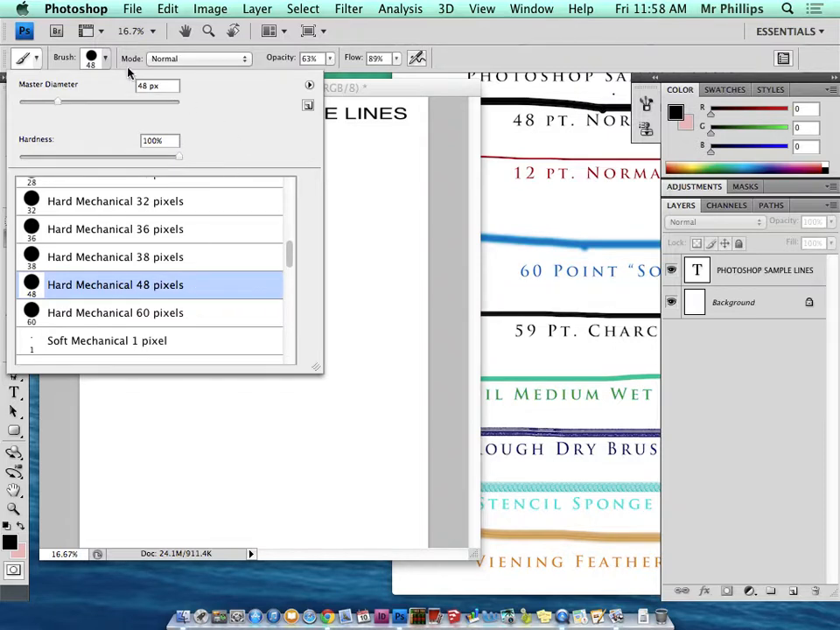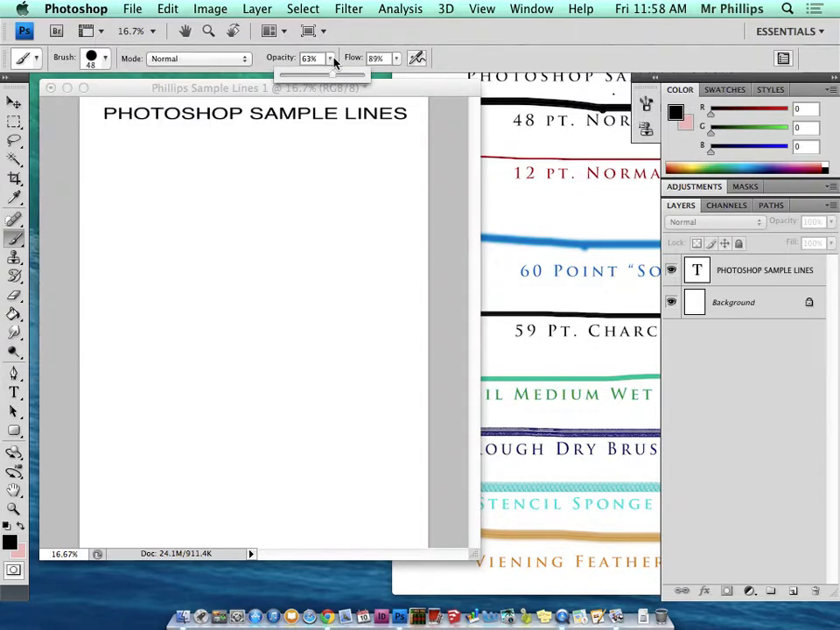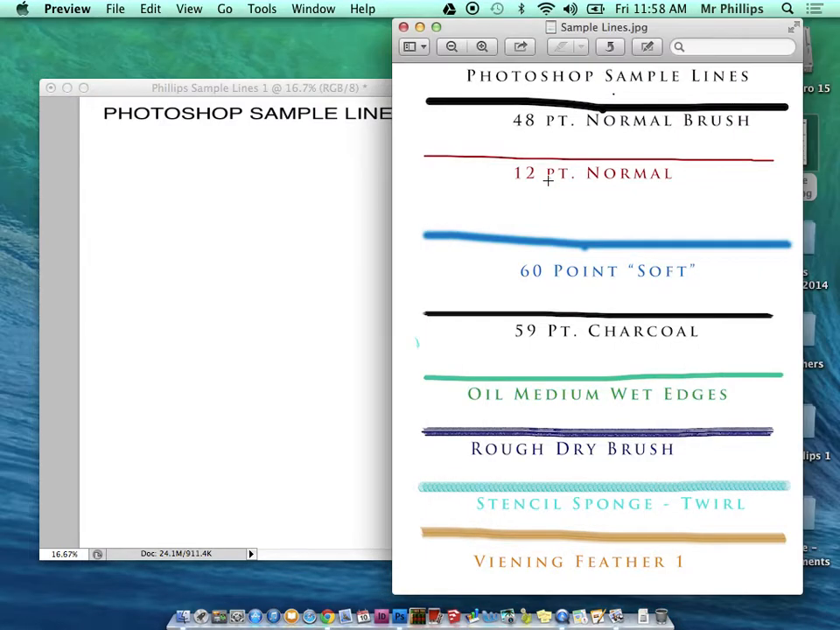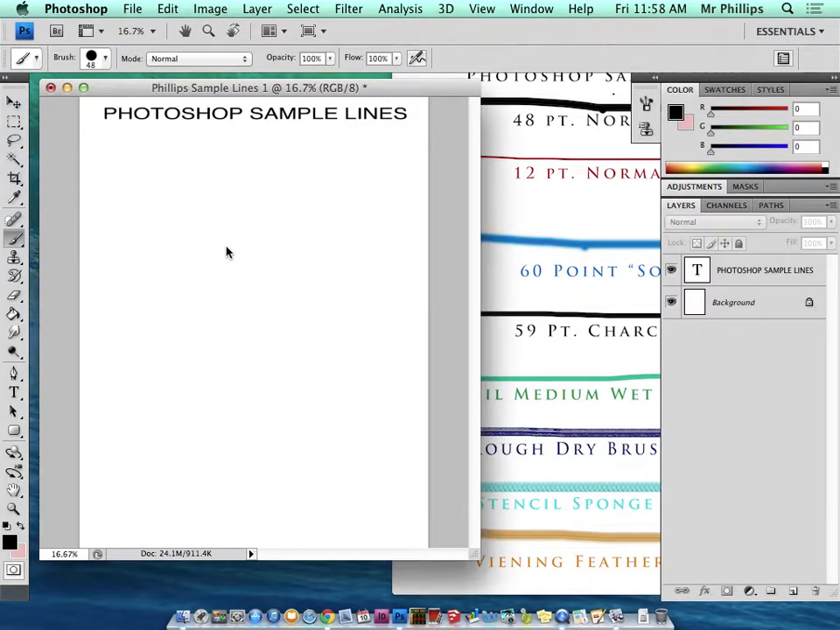I want to make sure for today that all this stuff is normal. Right here where it says opacity, I don't want it to be opaque. I don't want to be able to see through it. So I'm going to move that slider up to 100%. I also want my flow to be 100%. Now I'm ready to draw my line because it looks like in the example the line is black. And as you can see here in Photoshop, my color is already black. So I'm going to click on my document.